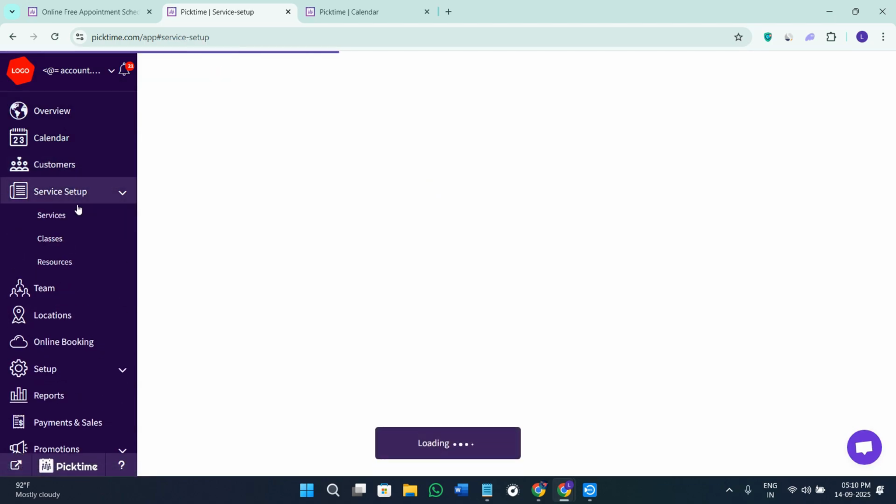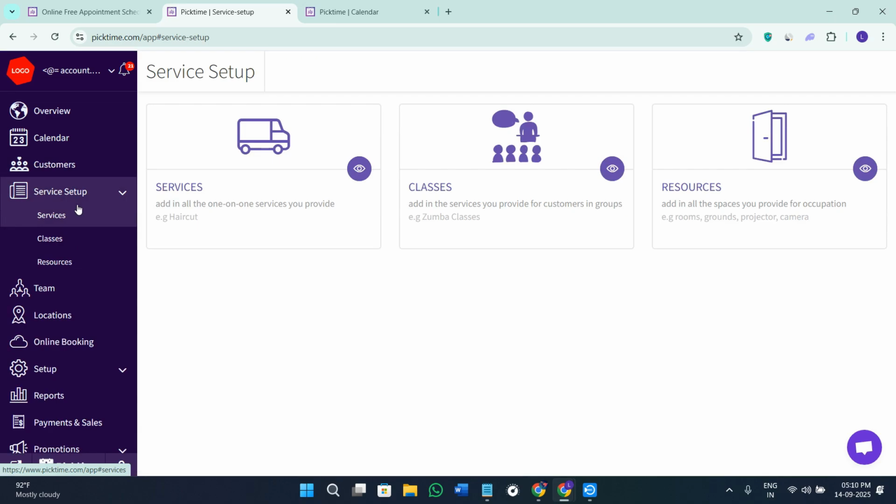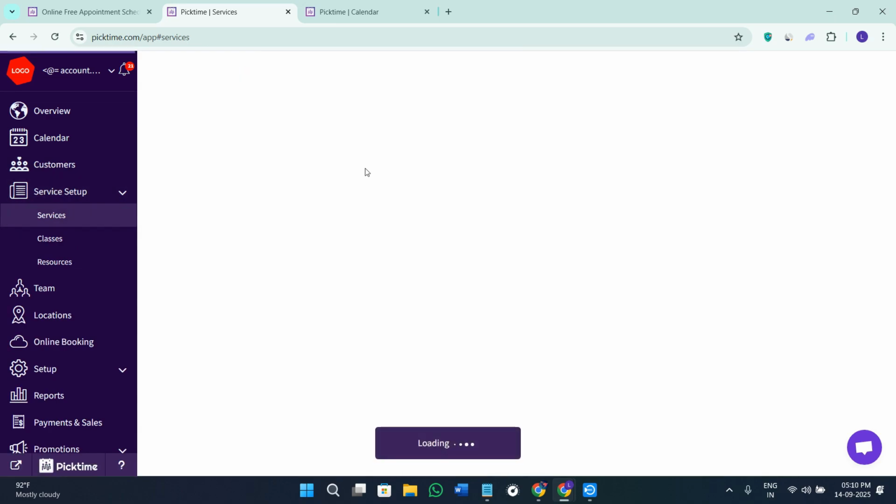Then when you click on the option of service setup, you can define what services your business actually offers. Here you can click on the option of services in order to take a look at a bunch of different services on Picktime. For example, if you run a fitness studio, you might create a service like personal training for 1 hour or yoga classes for 45 minutes. You can also set the duration, price, and assign the staff member that provides that service.